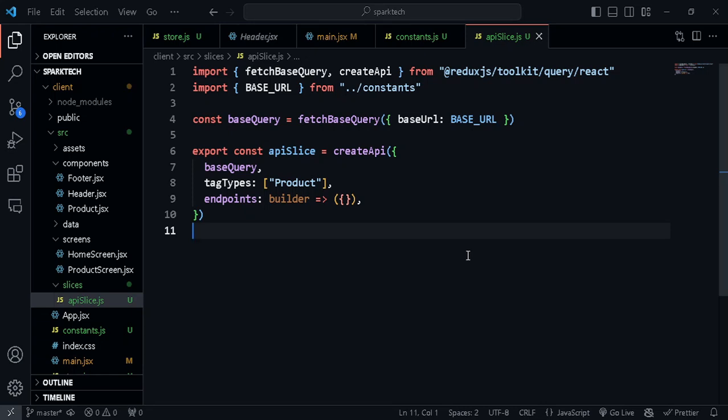Okay guys, so now let's go ahead and create our products API slice so that we can make a request to the backend and fetch all of the products and also the specific product. I hope it's clear until this point. If you have any questions, you can just let me know in the comments, and I'll try to answer them.